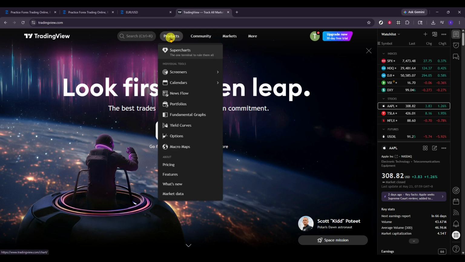This opens a menu with all of TradingView's tools. From that menu, choose Supercharts. This is the full-featured charting interface where broker connections live and where you'll place and manage trades once connected.